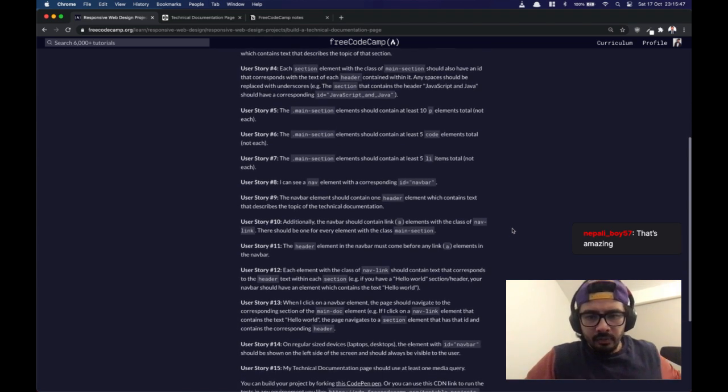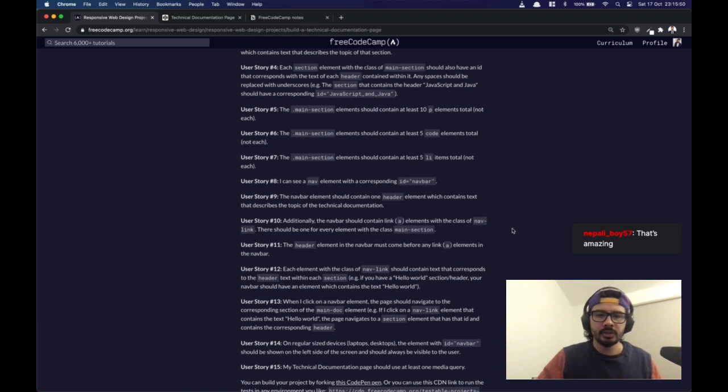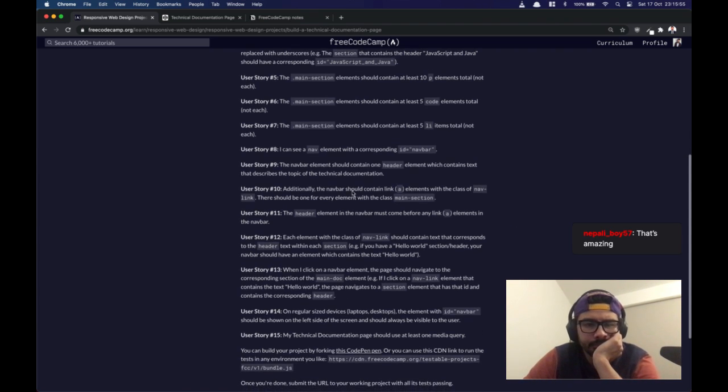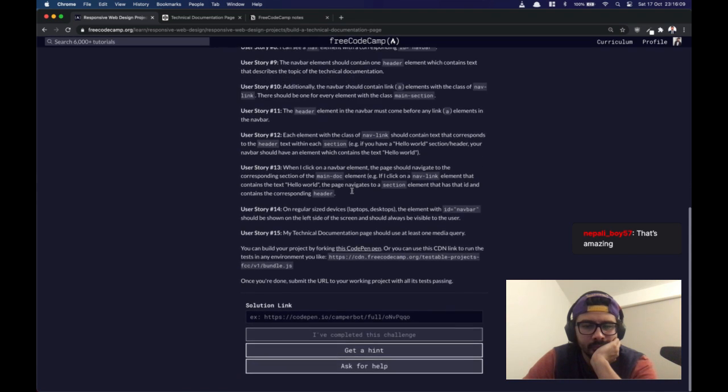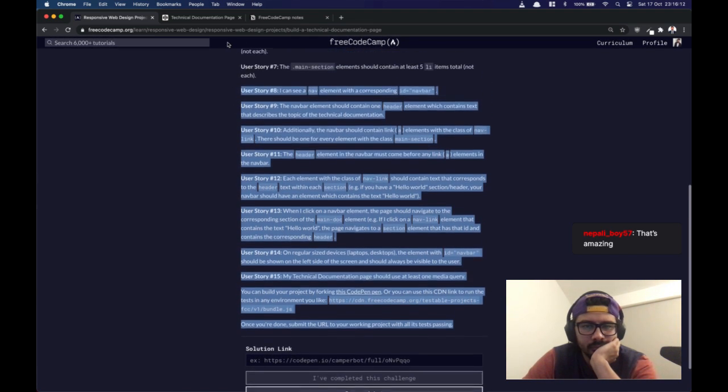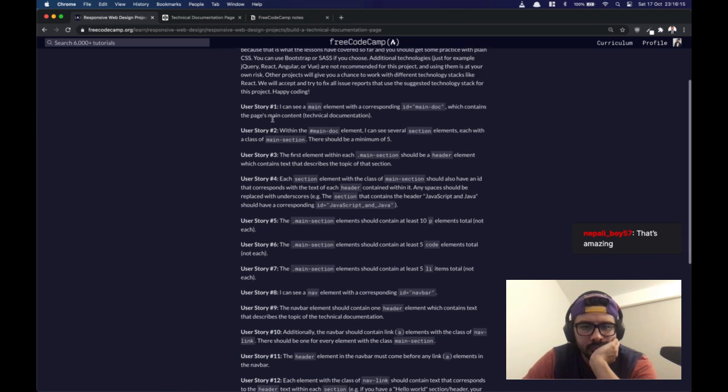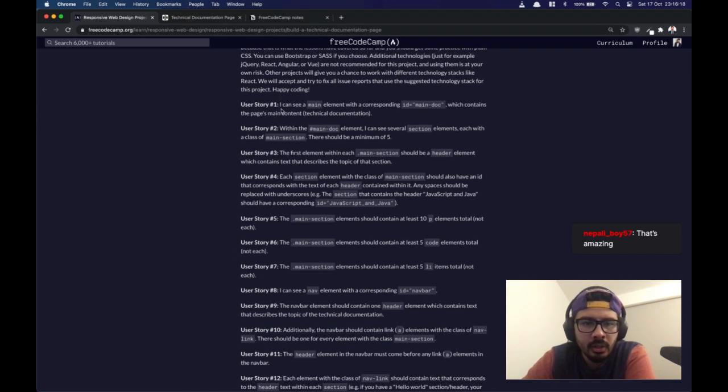Five code elements contain 5 list items. I can see a nav element with the corresponding ID equals navbar. The navbar element should contain one header element which contains text that describes the topic of the technical documentation. Additionally, the navbar should contain a link. Alright, cool. Let's just get going then. I can see a main element with the corresponding ID equals main-doc, which contains the main page.